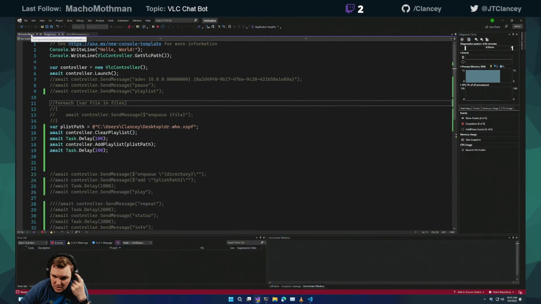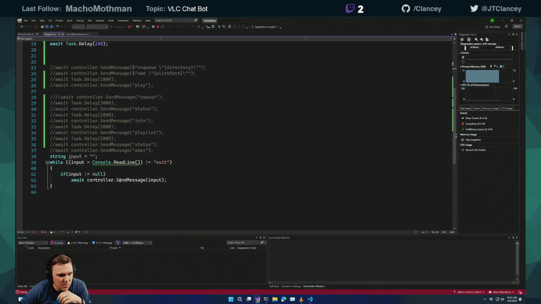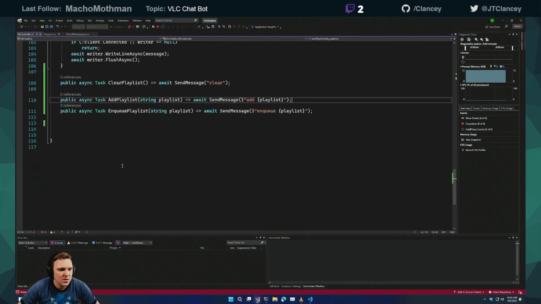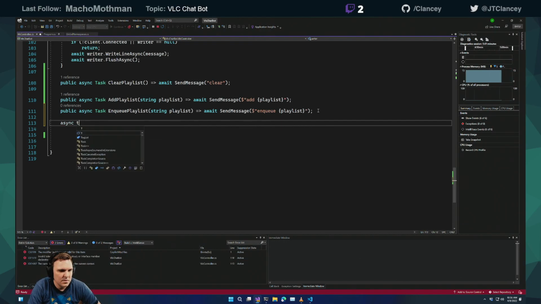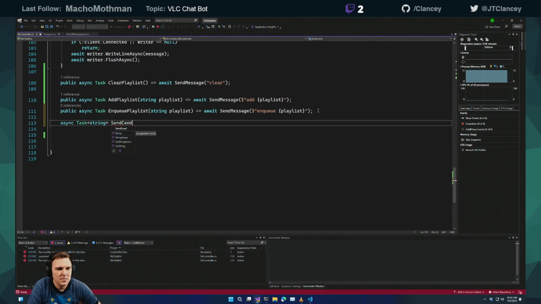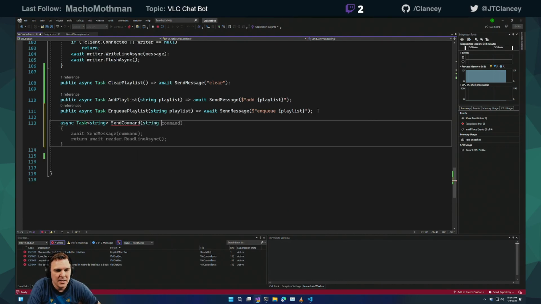So let's do a couple things. Let's make the play and pause toggle work. Let's just throw in those commands and get to where we can actually parse things for them to finish. And actually, let's do something else. Async task string. We're going to do a send command. That way we can pass in the command.